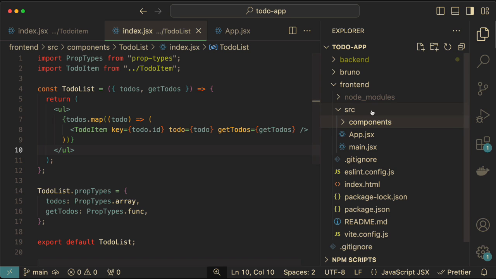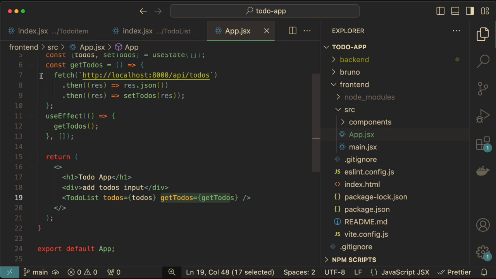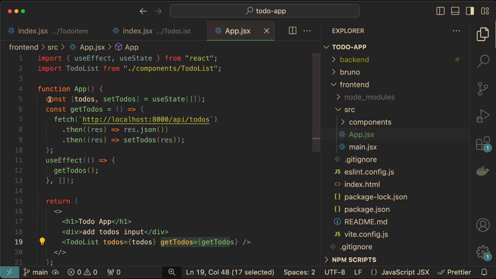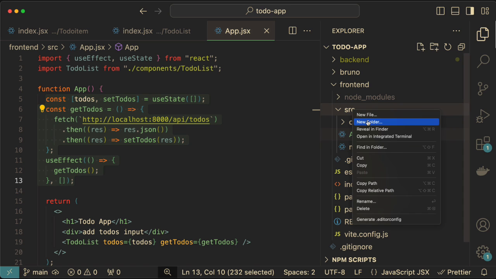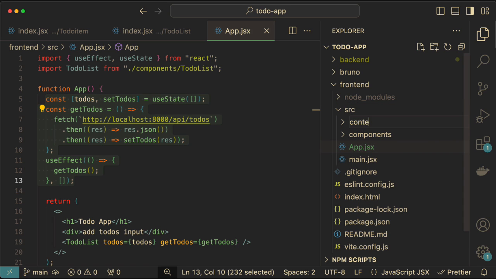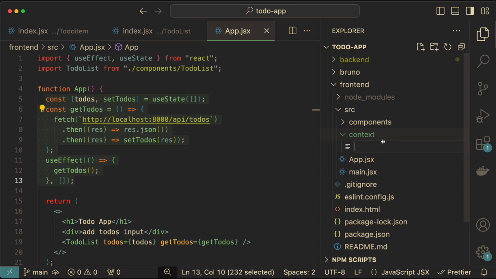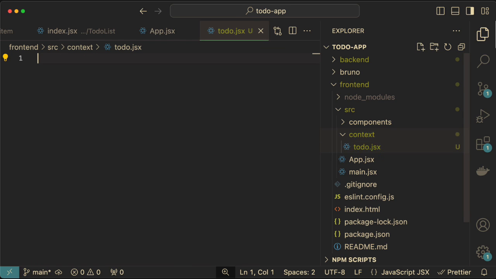Okay. So right here, I'm going to go into my App.jsx, and I'm going to copy all of this stuff. So the state, the getTodos function, and the useEffect. I'm going to copy it to my clipboard. Over in the front end source, I'm going to create a new folder called context. And inside of there, I'm going to create a new file called todo.jsx. Okay. So this is the to-do context. That's what we're building here.